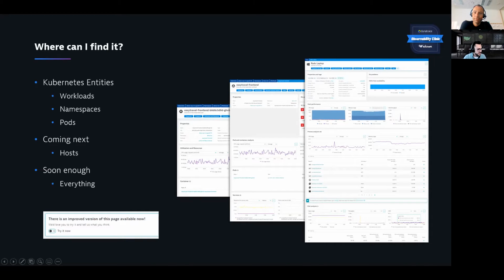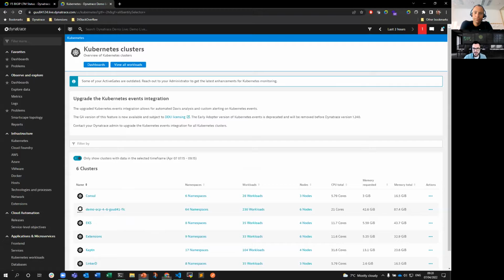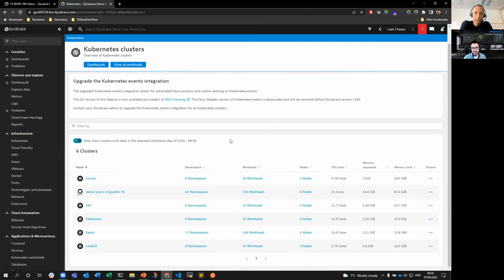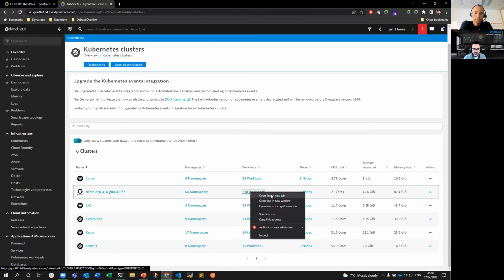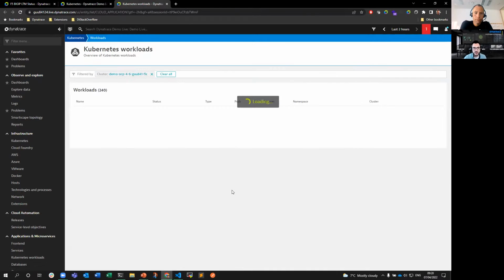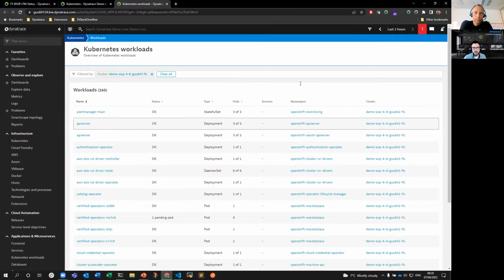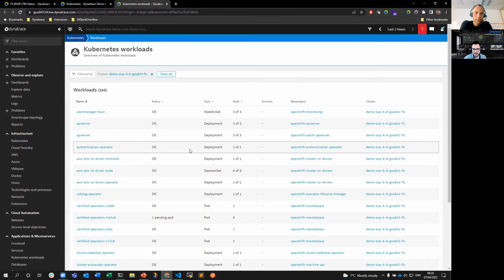But at this point, let's open the demo environment and browse through these screens. What makes up a unified analysis screen? I'll take the example of a Kubernetes workload to begin with, and then we'll move on to an extension-driven screen as well.